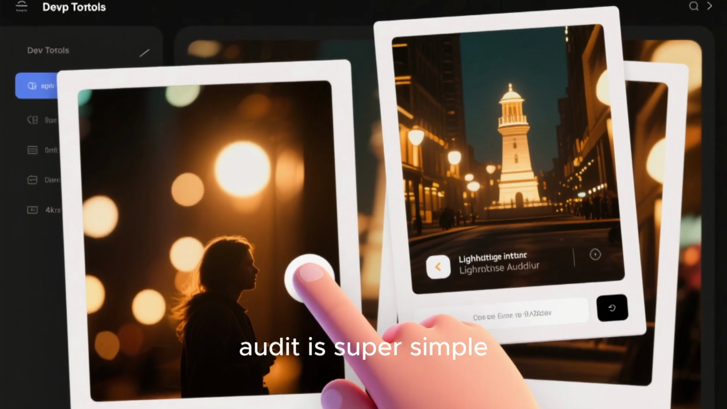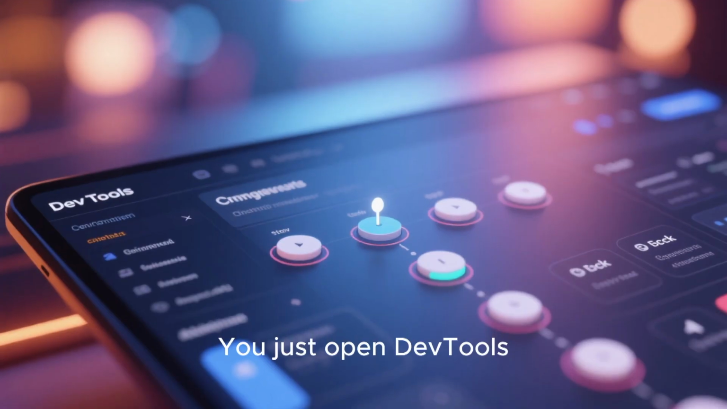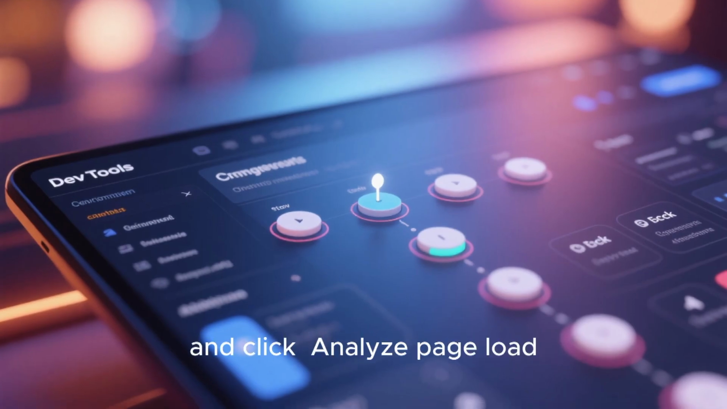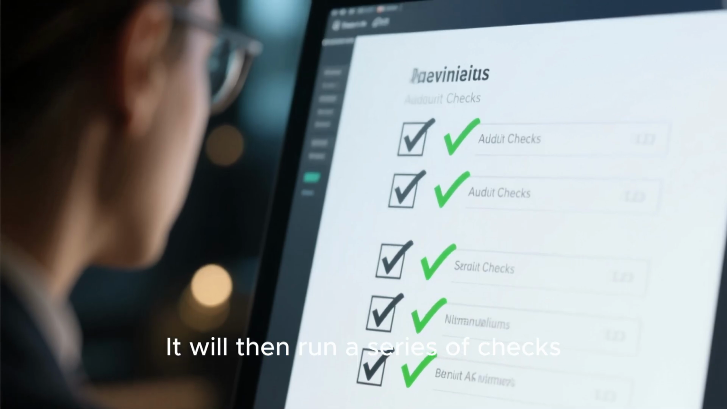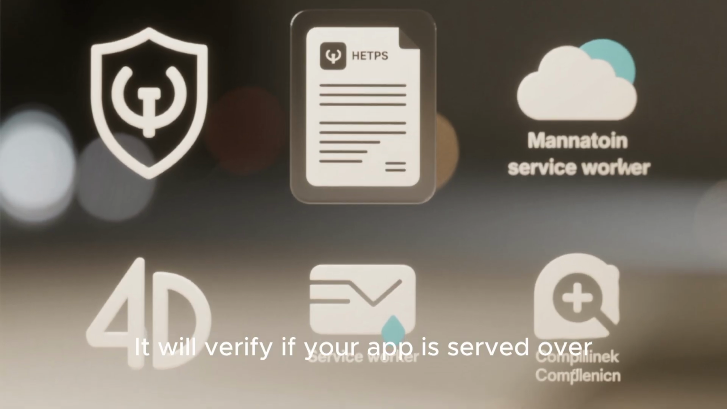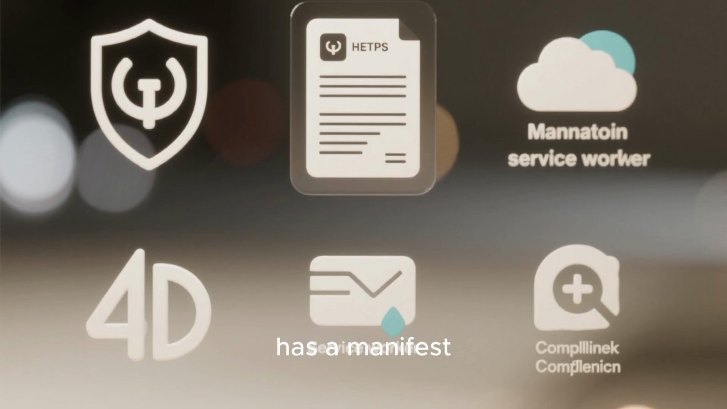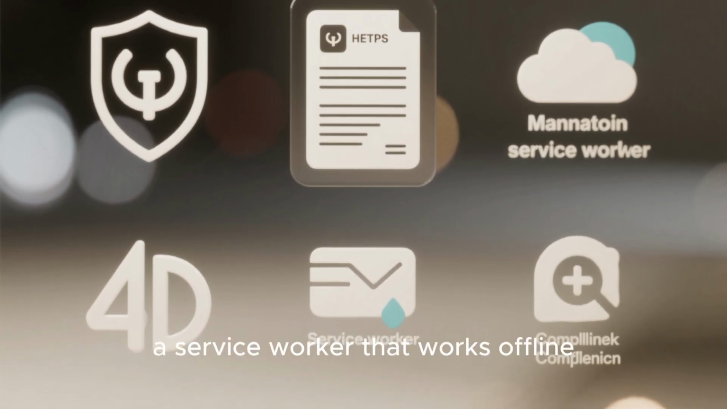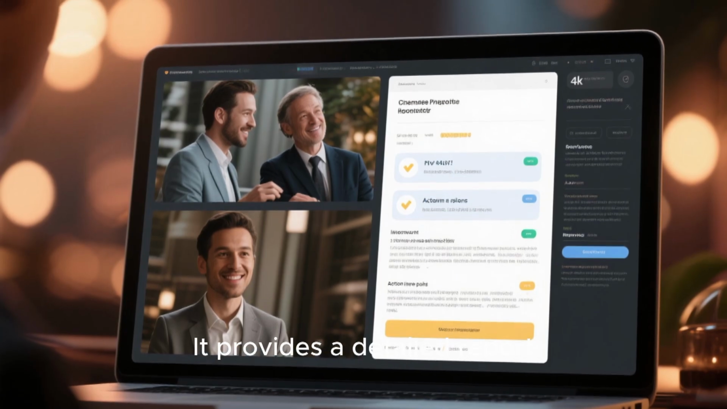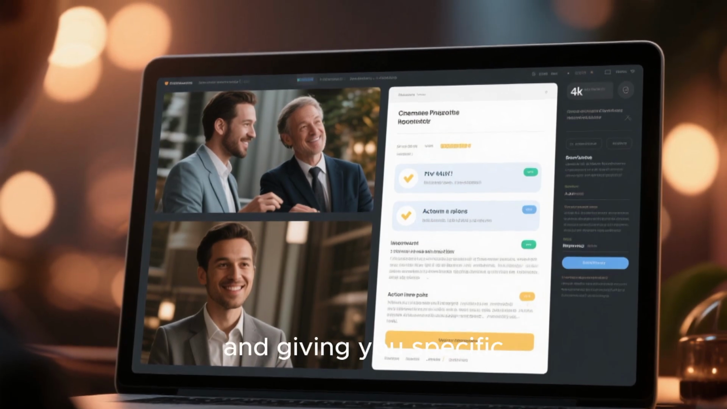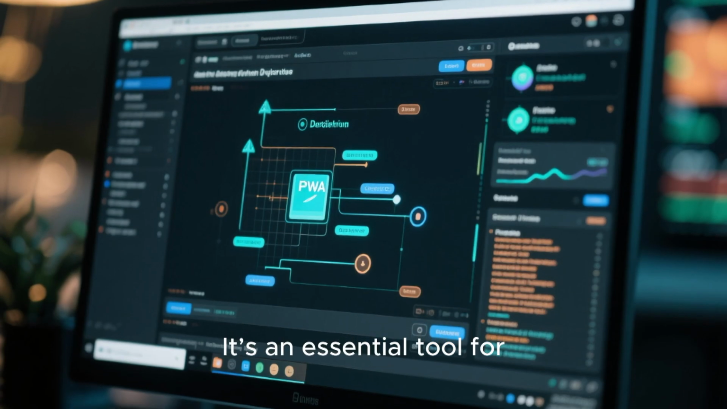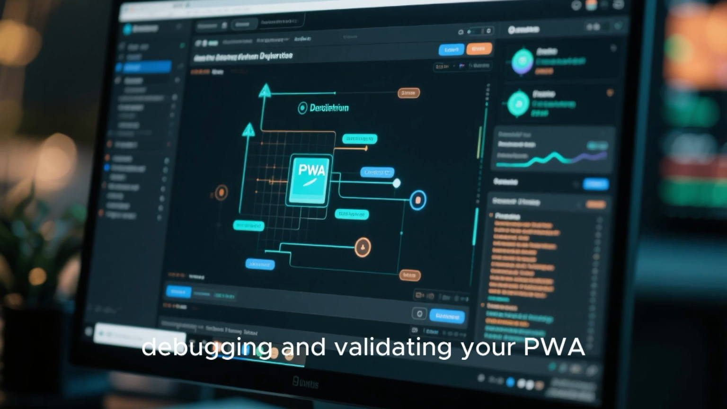Running a Lighthouse audit is super simple. You just open DevTools, go to the Lighthouse tab, check the Progressive Web App category, and click Analyze Page Load. It will then run a series of checks against a standard PWA checklist. It will verify if your app is served over HTTPS, has a manifest file with the right properties, registers a service worker that works offline, and more. It provides a detailed report, highlighting what you've done correctly and giving you specific, actionable feedback on what needs to be fixed. It's an essential tool for debugging and validating your PWA.